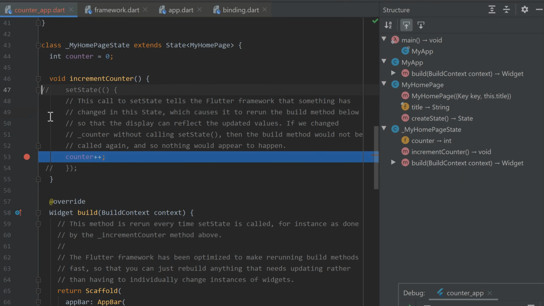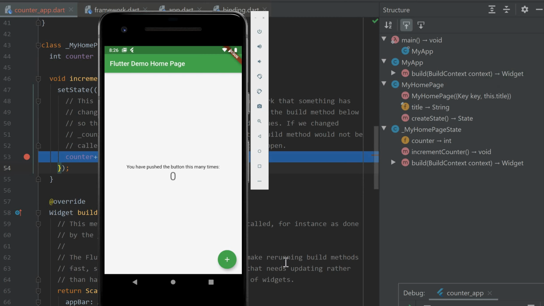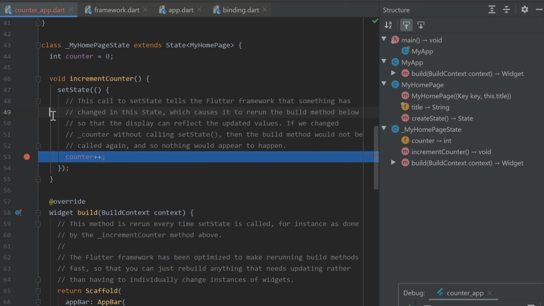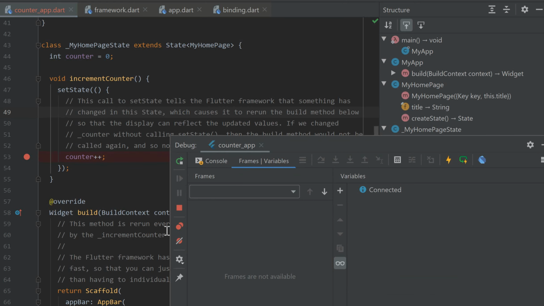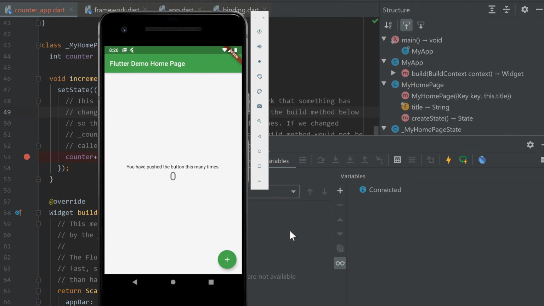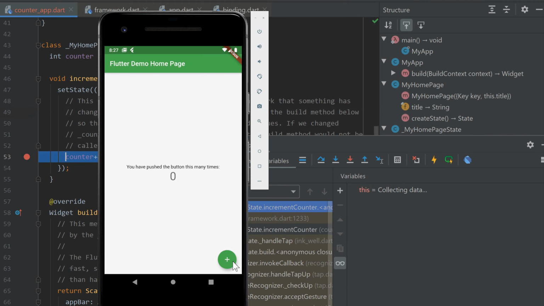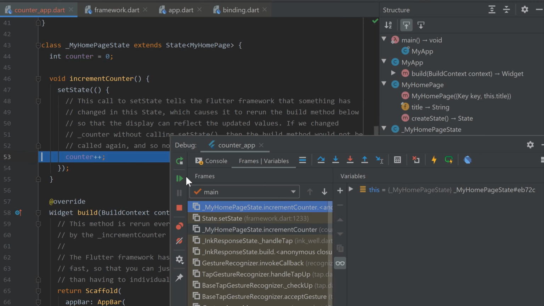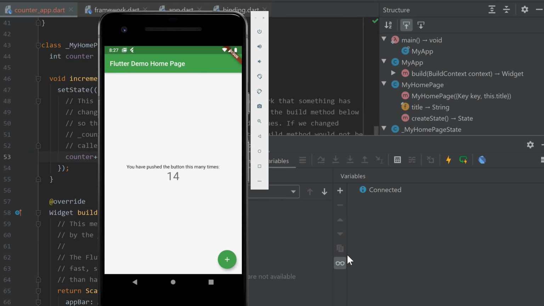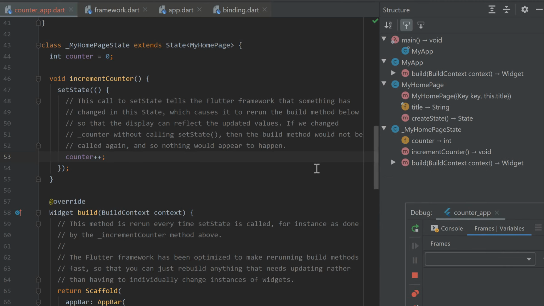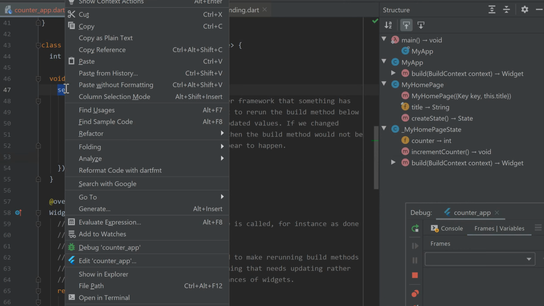Return this function. Save. Now we're going to hit this button. I'm going to hit this button and see if it turns into 13. 14. Got ahead of myself. So this is the mechanism for refreshing your screen in Flutter.